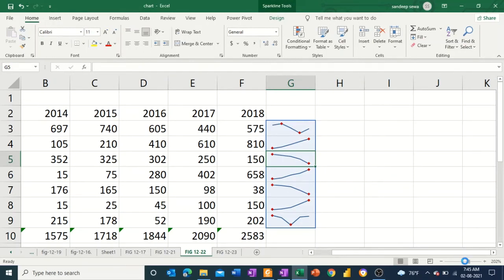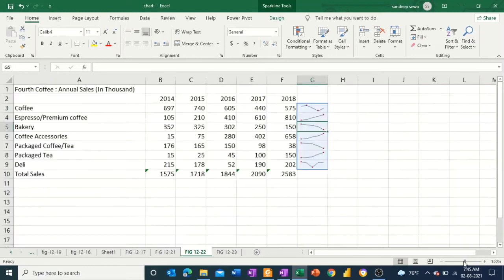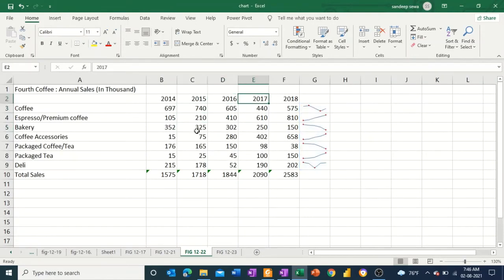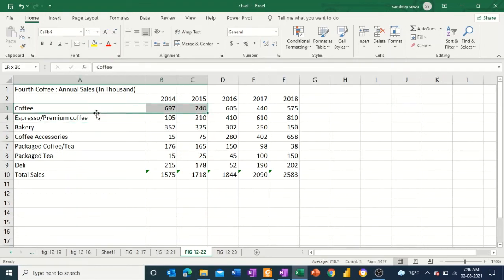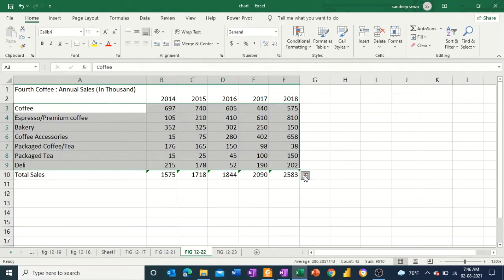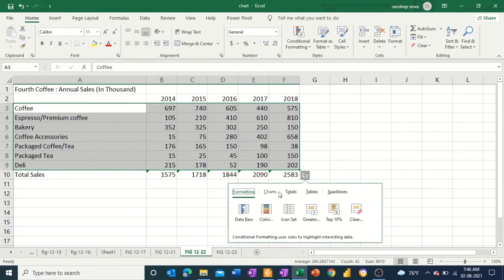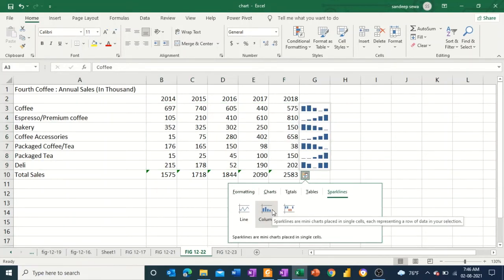So this is one thing. I will delete it, okay. I will show you another style, okay. Click the quick analysis button, and there is a sparkline, there is a column. You can also get some column. It is a tiny graph, okay.